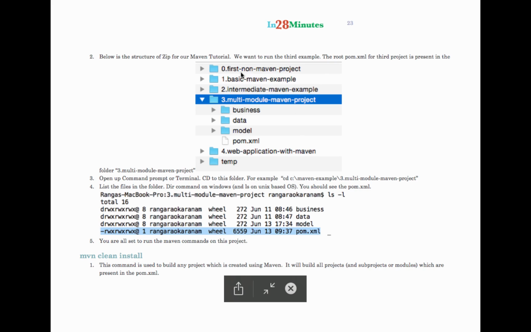For example, for our Maven tutorial, we have this kind of structure. If I want to work on the multi-module Maven project, then what I would do is copy the path to the multi-module Maven project, and I would do a cd to that particular folder. Once you go there, you should see a pom.xml in there as well. And now you can go ahead and try the Maven commands.